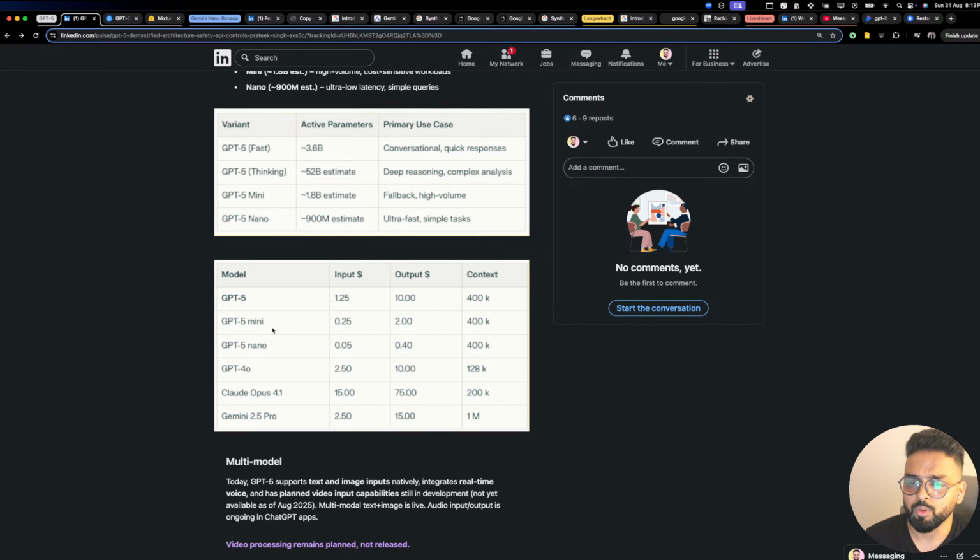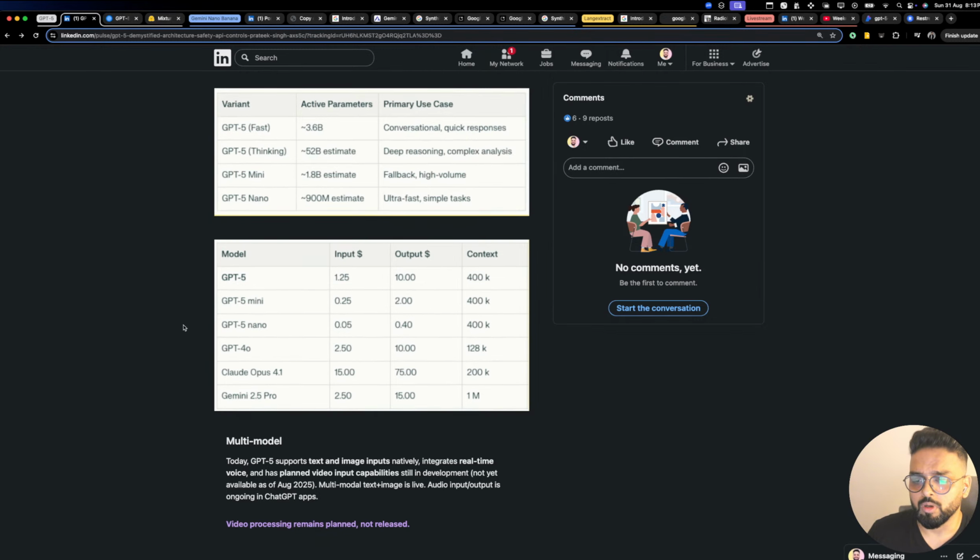So if you want to use GPT Mini, it will cost you $0.25 for, I think, a million input tokens, and similarly $2 for, I think, 1 million output tokens. Also, the context window, as you can see, has increased drastically, almost doubled. I think in GPT-4 and 4.5, it was around 200K. Right now, it is double. So this is also a new change.